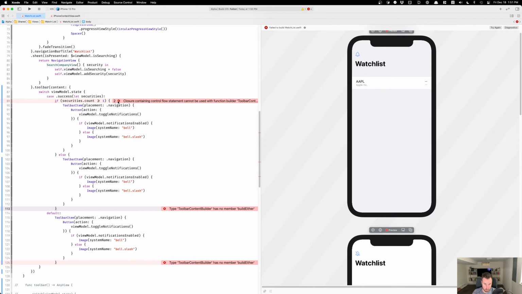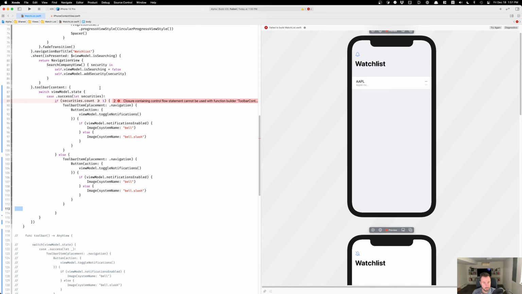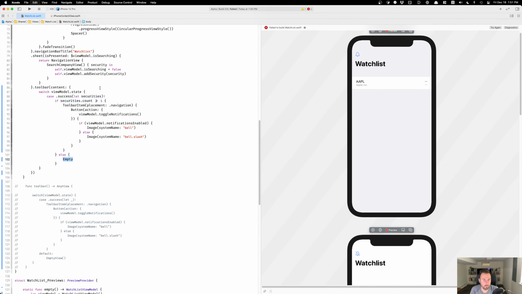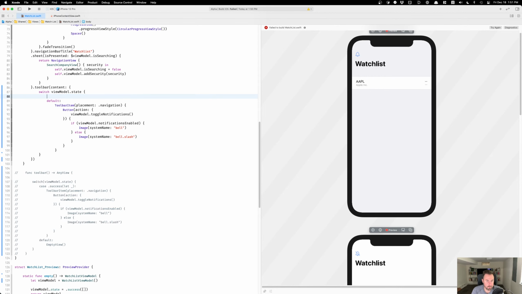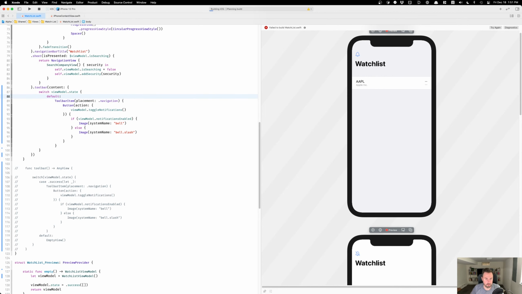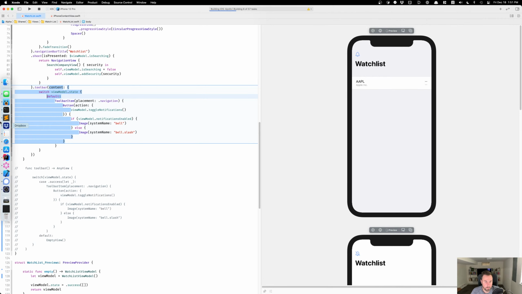Closure containing control flow statement cannot be used with function builder. Why did this work then? Hang on. So the default worked, but this did not work. So let's leave the default there. Fix the preview.